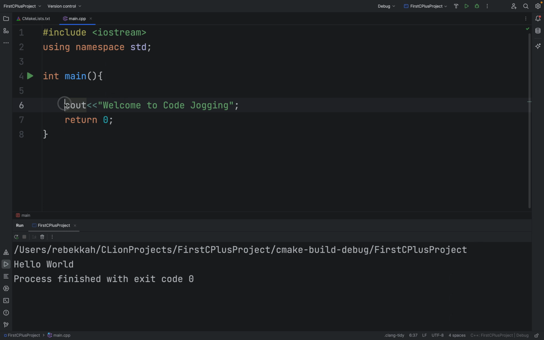You first write your cout. You should make sure that you've added your double less than sign here. And if it's a message that you want to display, then you bring your double quote. Then you terminate it. So this one is a statement, and every statement must end with a semicolon.